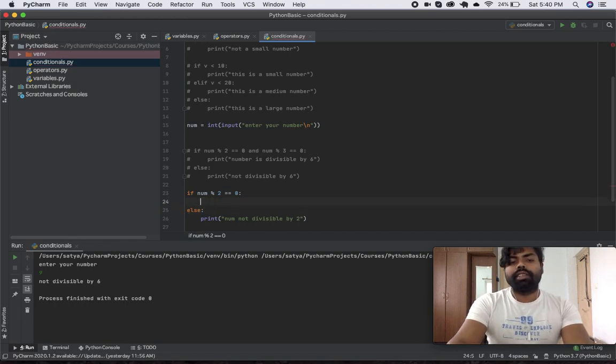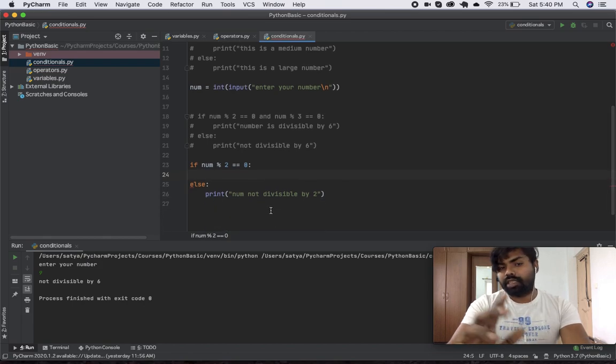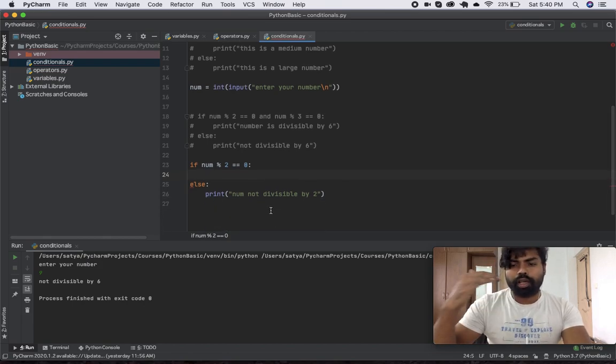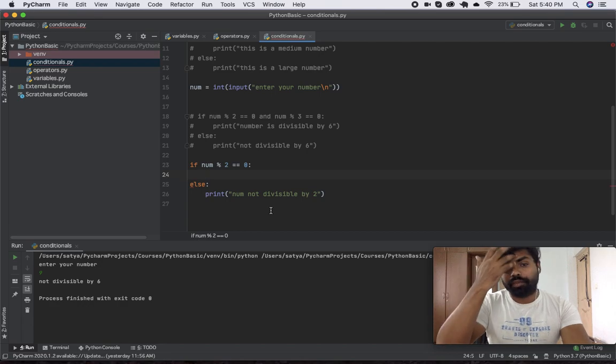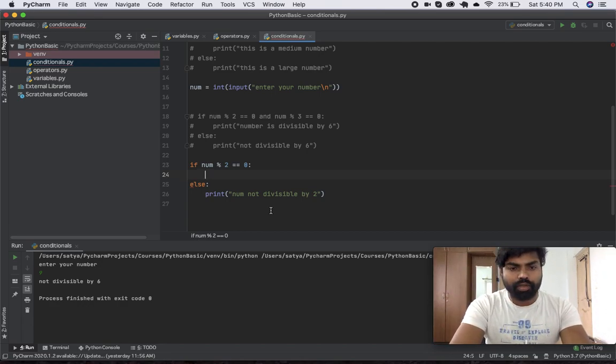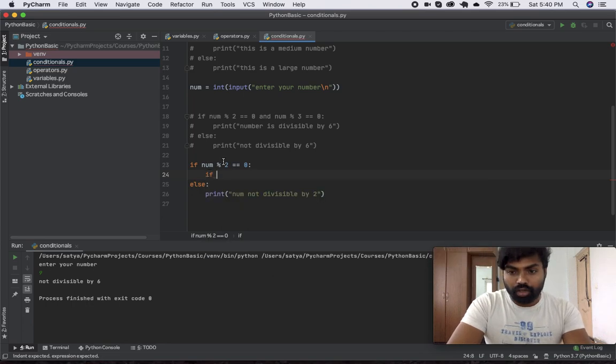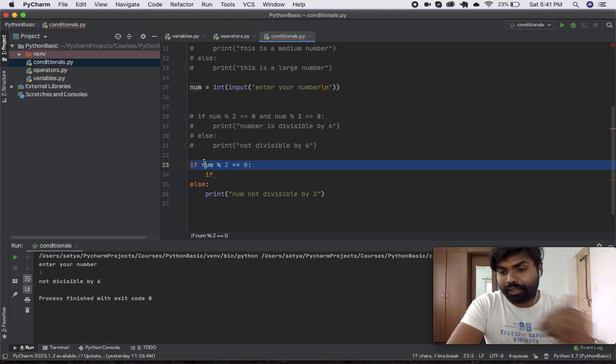So now we are in this space over here in line number 24. You can see where the number is divisible by 2. So now we need to go ahead and check if num is divisible by 3. Again, what is important over here is indentation. You have to be very careful about this. This if has to start one tab space inside of the previous if. All right. Because this if is inside the body of this if.